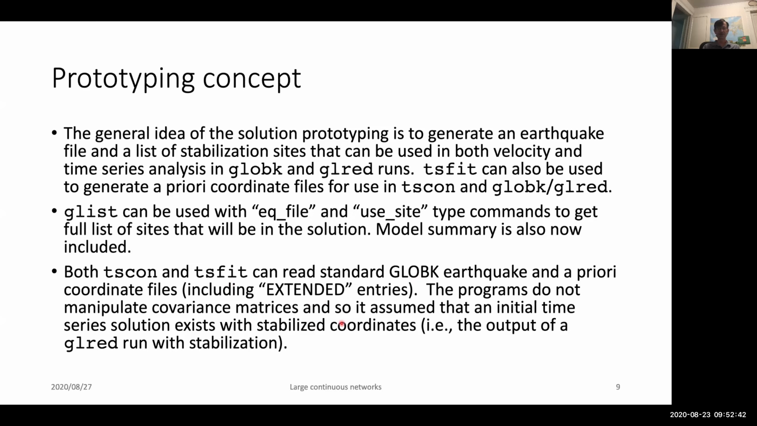So the nice thing about these programs, tsfit and tscon, is since they're dealing with essentially a diagonal covariance matrix at each day, there are no correlations between the stations in here. They can run much, much faster than the GlobeK run, which is essentially propagating a full variance covariance matrix between all of your states as you go across. And so it does assume that you start with a set of coordinate positions which are well stabilized.